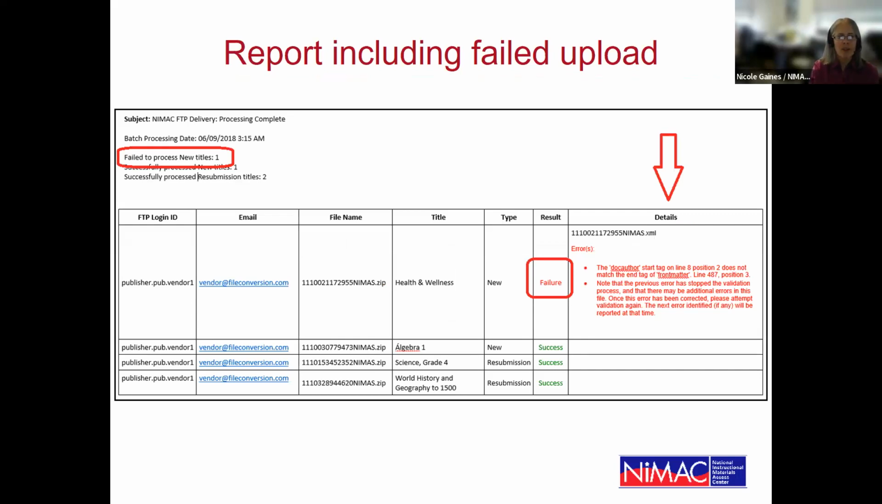This screen is showing you a report that shows that one title did fail to process. The results column shows failure, and then under the details column, it shows you the specific details of the problem that caused the upload to not be successful. Similarly to the validation output, if you are not sure what those details mean or what change you need to make in order to get the file to be accepted, please just reach out. We're happy to provide additional information or look into that for you.